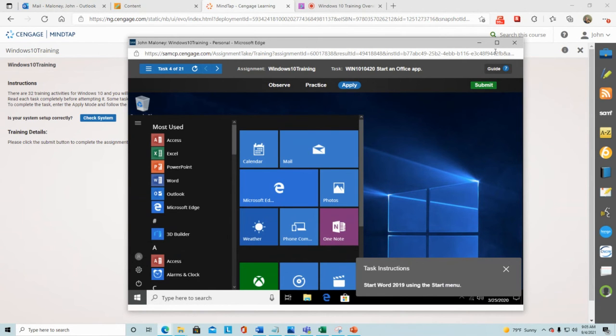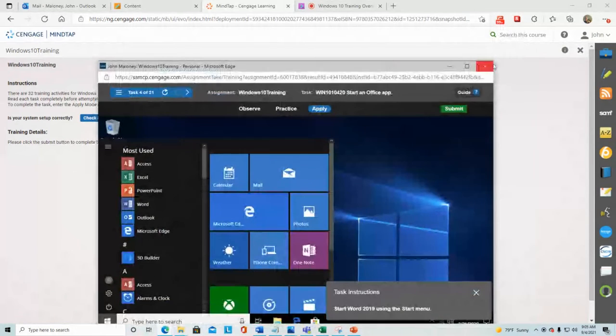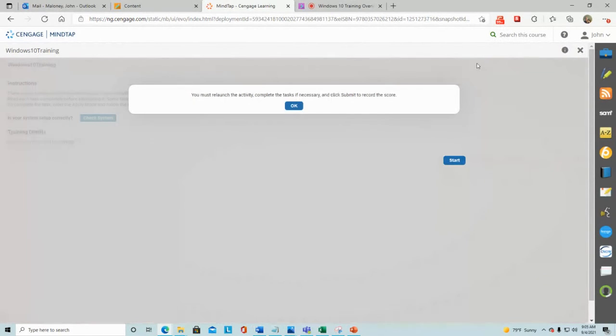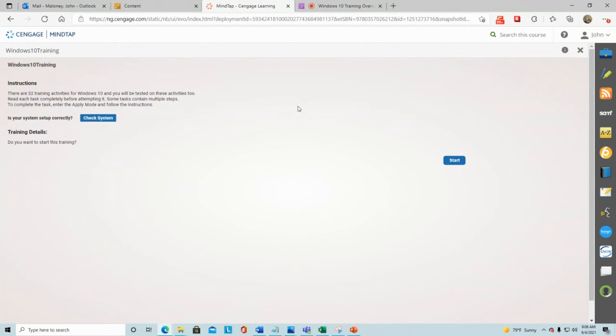All right, so now I'm going to stop the training. Now, I stopped the training by just shutting down the virtual machine, meaning the pop-up window. So I'm going to close it. Now it's going to come back here and say, you must relaunch the activity, complete the tasks if necessary, and click submit to record the score. In other words, it's just saying that you still have to start this and click to record your score once you're done. This right now is not done.